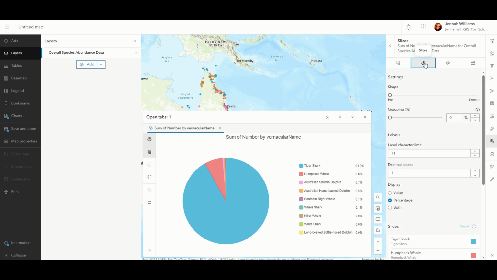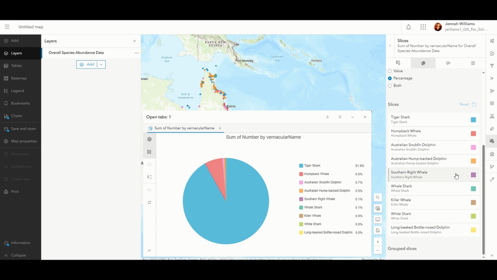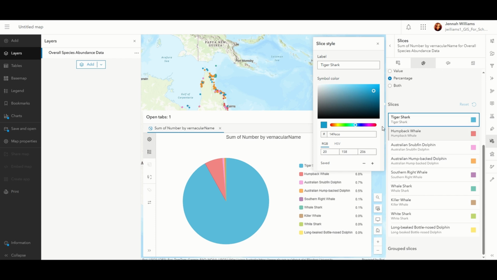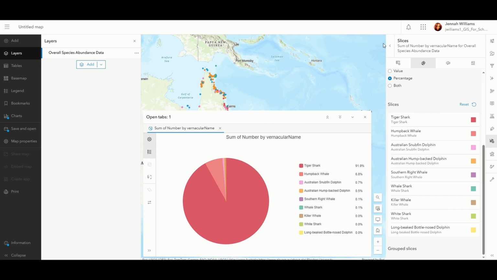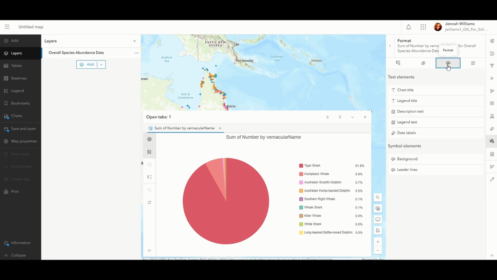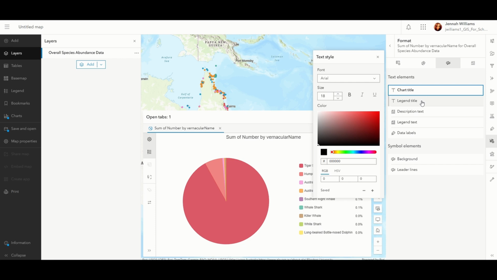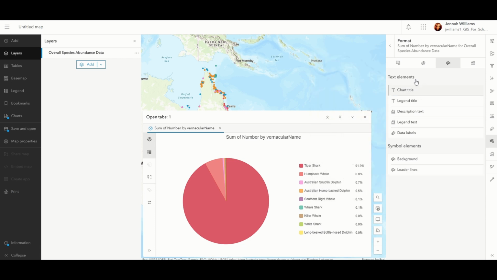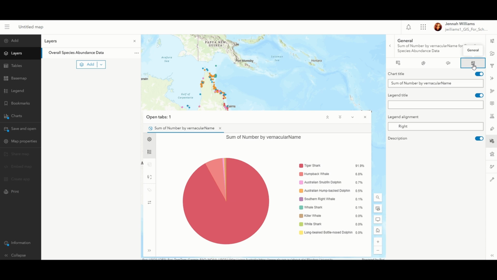And from here, we can do a couple of other things. We can go onto this slices tab. We can change the shape of our pie chart. We can add labels. We can change the colors. So maybe I want the tiger shark to not be blue and maybe I want it to be a big, strong red. I can go ahead and do that. I can go ahead and format all the different things, including a chart title, a legend title, you name it, you can do it on here. We can even change the alignment of where our legend is and all those kind of description tabs.